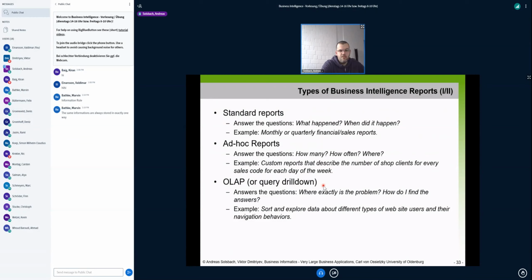Or what I can also use, instead of an ad hoc report or standard reports, which are often predefined, is an OLAP report, where I can change the focus depending on what kind of support I have to provide for my users.